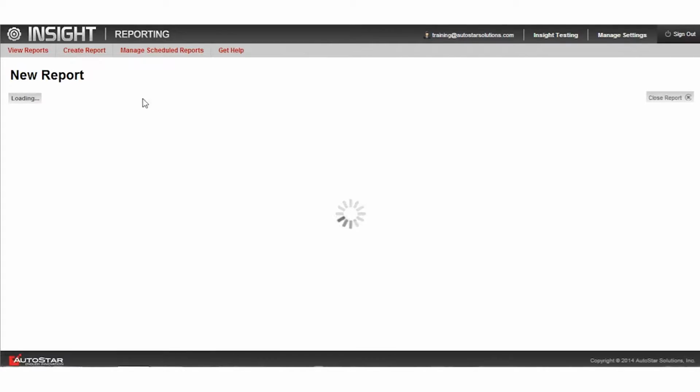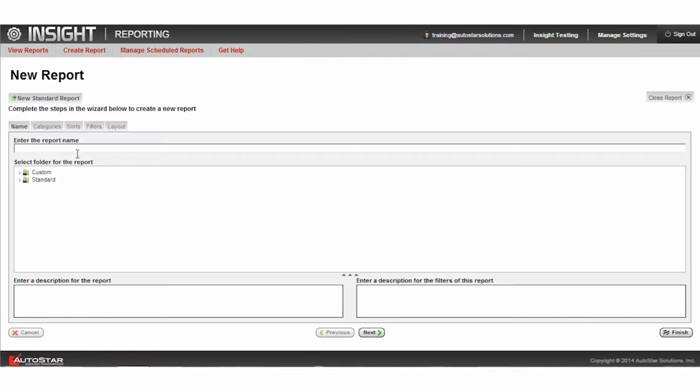When you open the report wizard, you'll be prompted to name your report. You can change the name later, but give your report a name and then determine which custom folder you'd like to save your report in. You can add a description letting people know what the report includes. And then you can either click the Next button or you can use the tabs across the top of the wizard pane.